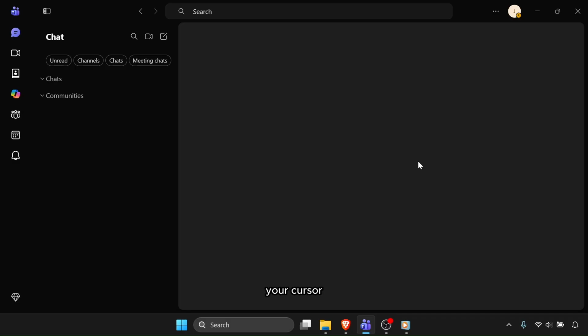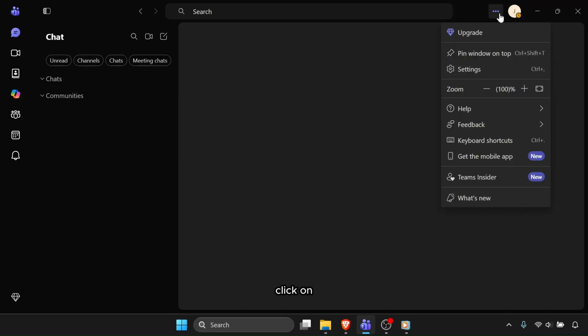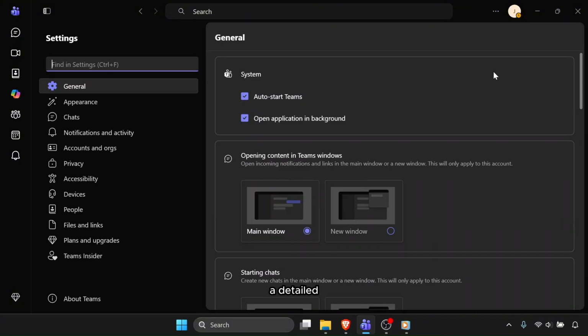First, move your cursor to the absolute top right corner of the interface header row and click on the three dots, Settings and More icon sitting directly next to your profile picture. Click on Settings from the drop-down layout to load your main application configuration panel. A detailed configuration window will pop up on your screen.